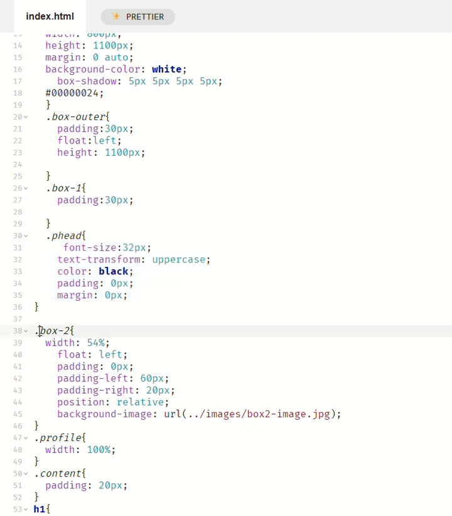Now coming to box 2. Box 2 is a class selector that applies styles to any HTML element with the class box 2. The width is set to 54%. The float is set to the left side of the HTML page. The padding left is set to 60 pixels, the padding right is set to 20 pixels. The position is relative, and the background image link is provided as shown in the URL.